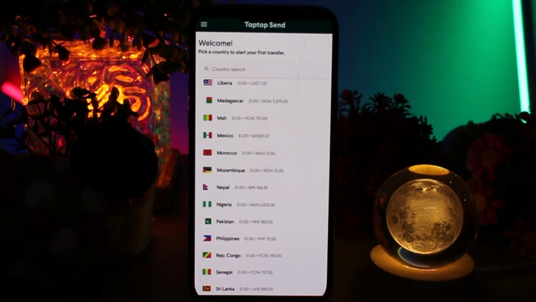After submitting everything, TapTap Send will review your information. This can take a few minutes to a few hours. You will get a notification once your account is verified. And that's it. Once verified, you can send money faster with higher limits.